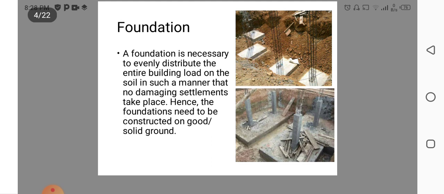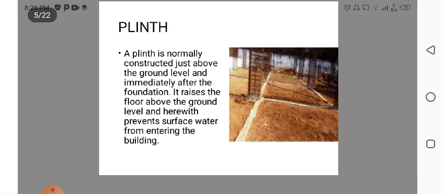Foundation. Foundation is necessary to evenly distribute the entire building load on the soil in such a manner that no damaging settling takes place. So the foundation needs to be constructed on a good or solid ground. The main function of foundation is to transmit the load from superstructure to substructure.